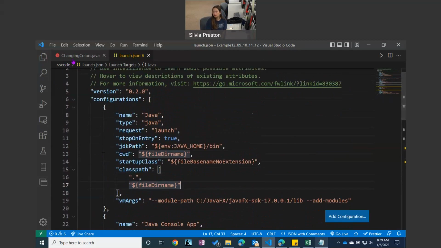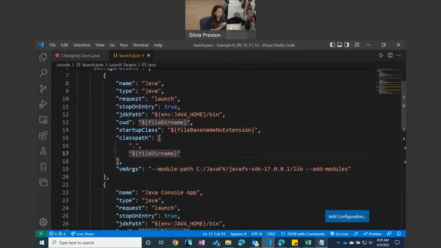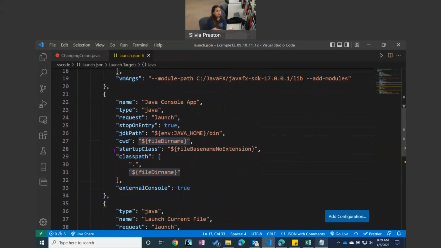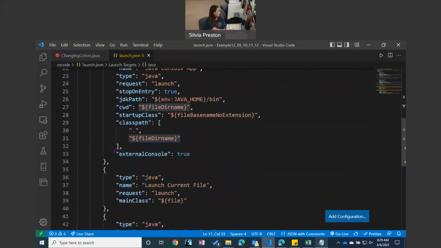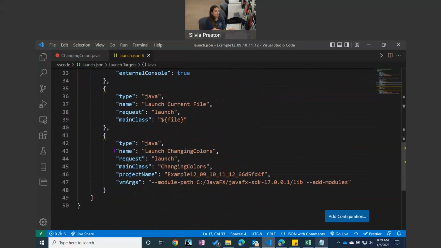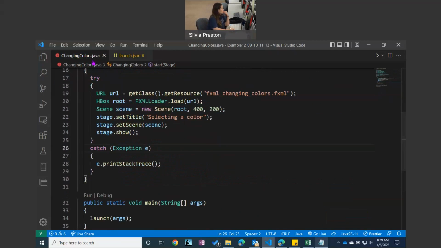Save that. I have all of it, so that's the first part of the configuration. Okay, and then you have this one, it's a copy and paste. Console app. And the Java current file. Yeah, I got it. Alright, so now go ahead and open changingcolors.java and run Java.